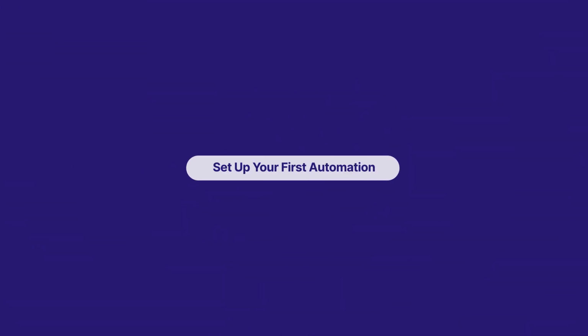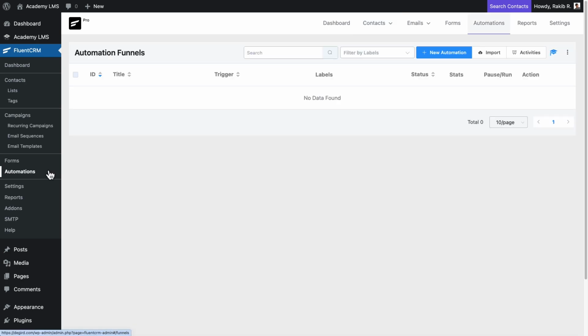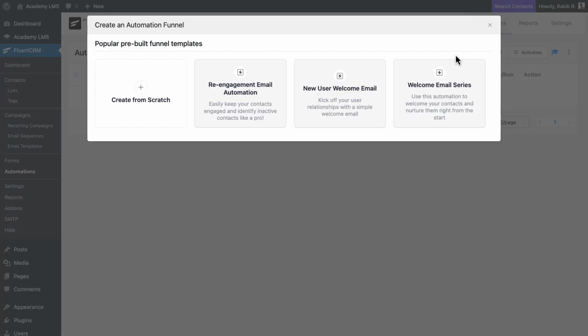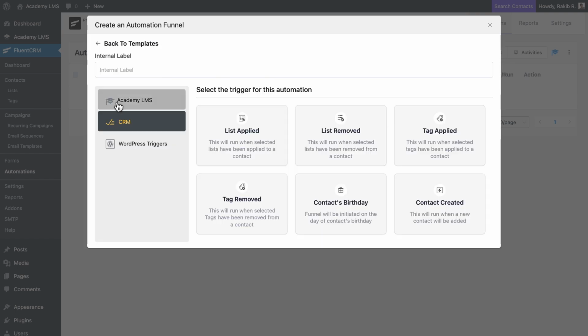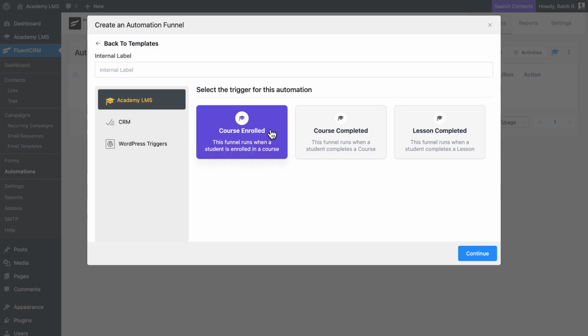Now move to set up your first automation. To do that, go to the Automation menu from FluentCRM. Click on the New Automation button. Select Create from Scratch. Now select Academy LMS. Then select the trigger for automation. Choose a trigger, as we select the course enrolled, and click on Continue.